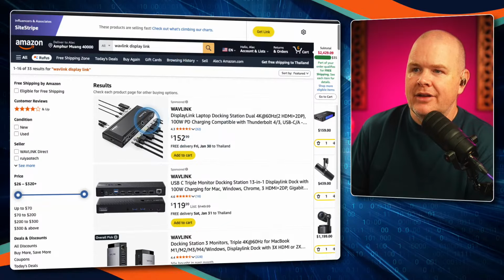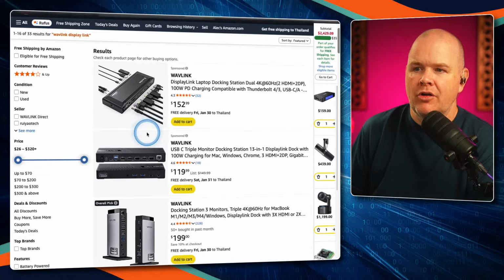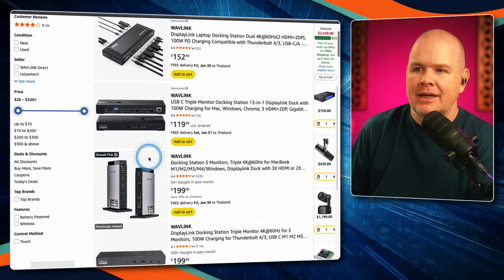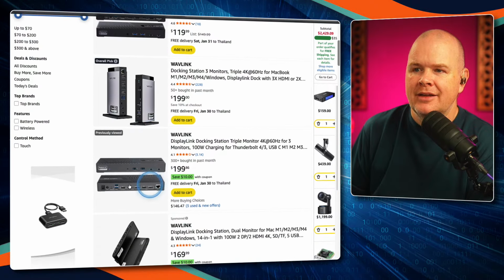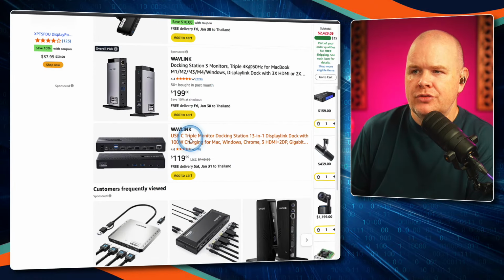Let's see. I'll find this Wavelink DisplayLink. Oops, I can't spell. Try that again. Here we go. So in Amazon, it will have the DisplayLink thing in the name somewhere, or it will be on the device itself. So you can see the DisplayLink icon in there. And I think this one is the 2 one I've got. Oh no, that's triple. Hang on a minute. This is the one. So no, that's still the triple.